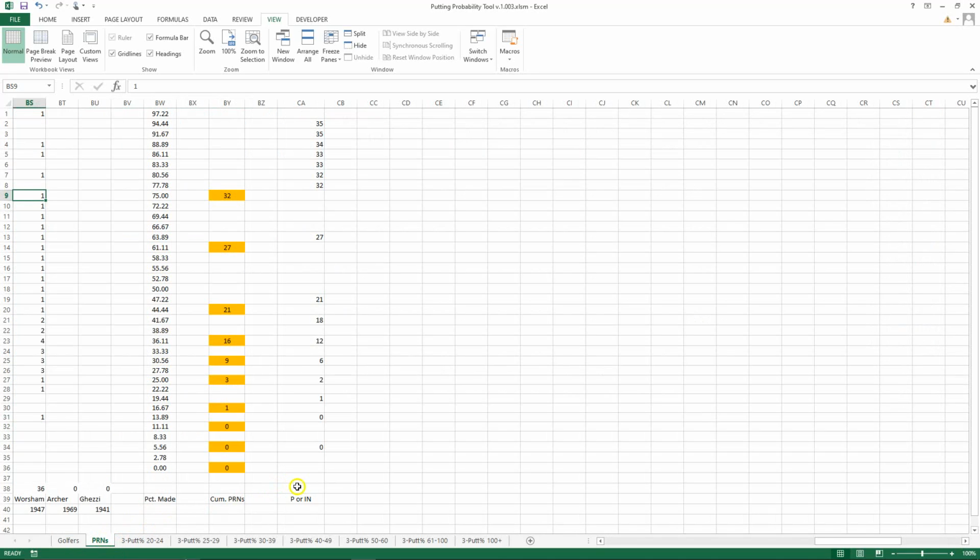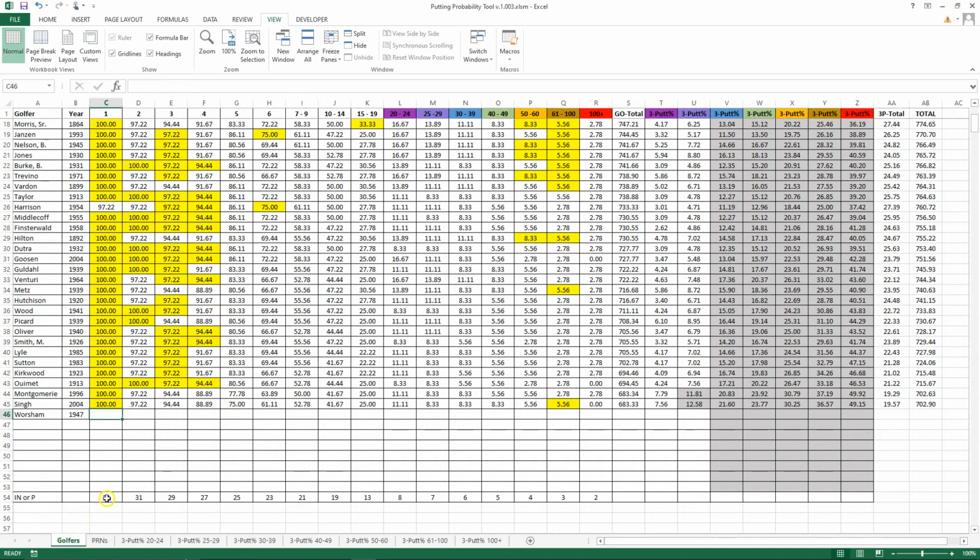So let's come back here. What this is saying is that for Worsham, he has 0 PRNs that are 35 and higher, meaning 35 or 36. So we go back to the Golfers tab, okay, and we look at this number right here. It's a 34, okay? So that means that anything that is a 34 or lower is in, or a P, which is in for any putt that's for par or higher.